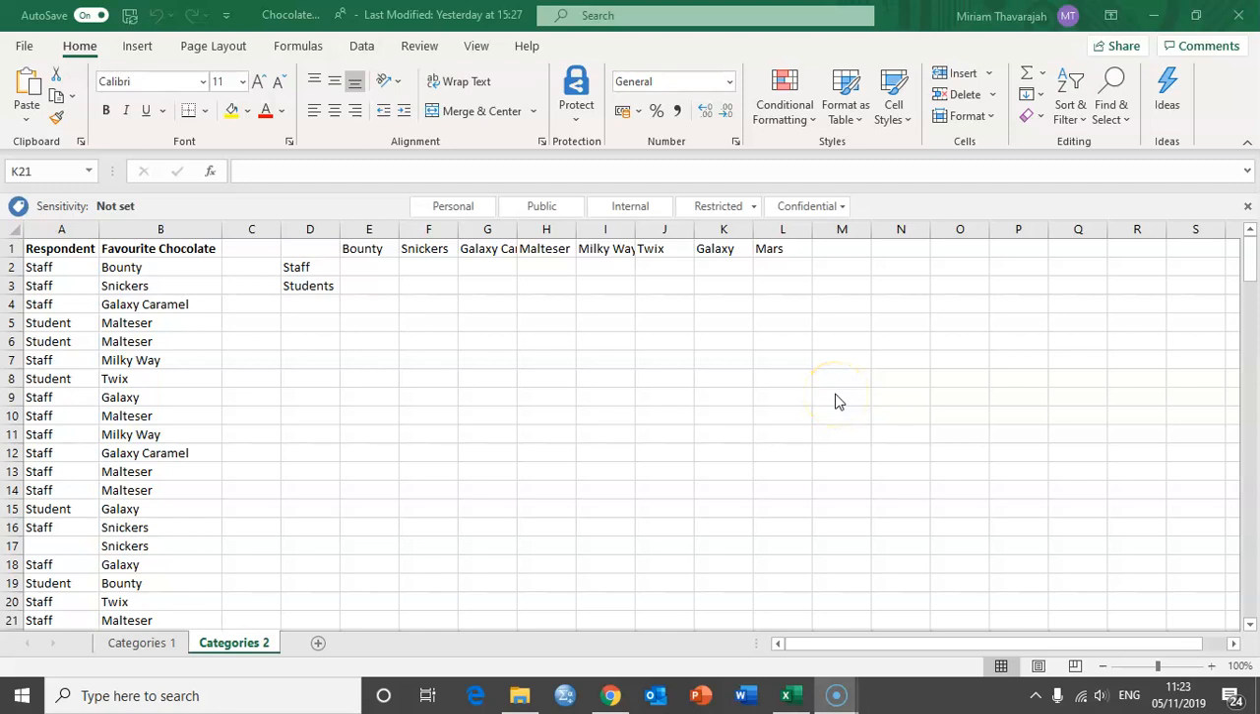Hi guys, welcome back to the second part of your workshop on handling categorical data in Excel. For this tutorial, you need to be in the second tab, Categories 2, of your chocolate data Excel dataset. In this one, we're going to do a few more examples of sorting. We're going to look at deleting data, and we're also going to do a few simple functions.